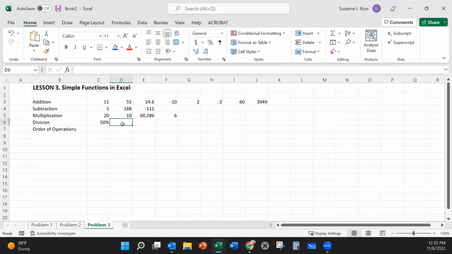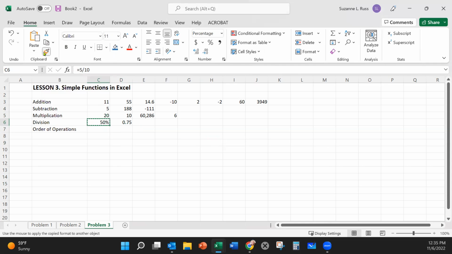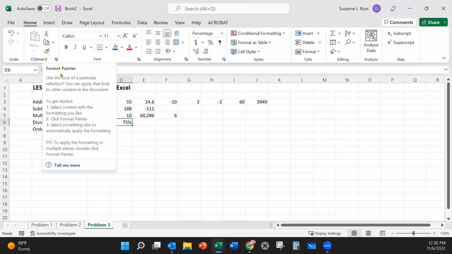So let's figure out some more percents. We would know that 3 out of 4 is 75%. So let's type equals 3 out of 4, 3 divided by 4, and we get 0.75. If we don't like the way that looks, we can click on the cell that we like the way it looks, hit our little paintbrush up here, which copies the format, and we can click on that cell. And now it changes that to 75%. So there is copying. We could copy the whole cell, or we could just copy the format by clicking this button.